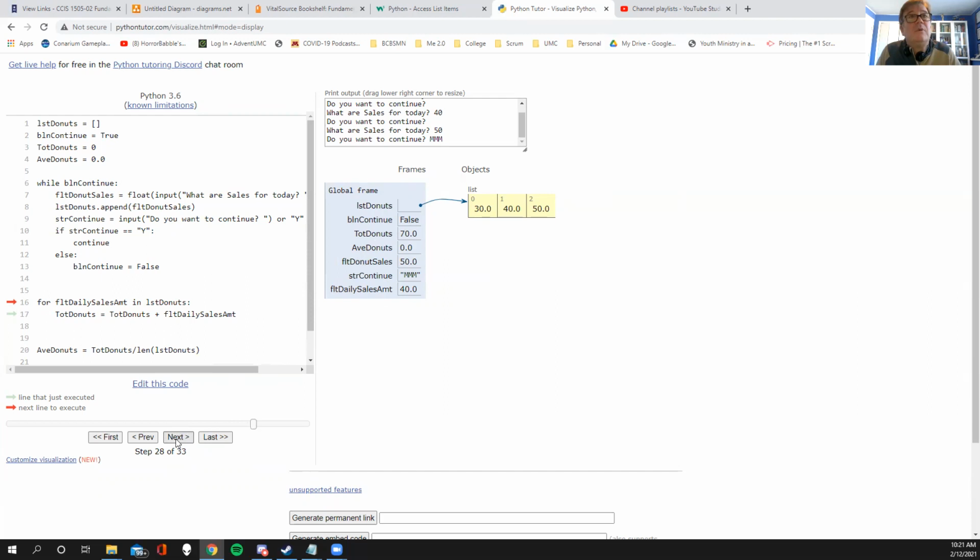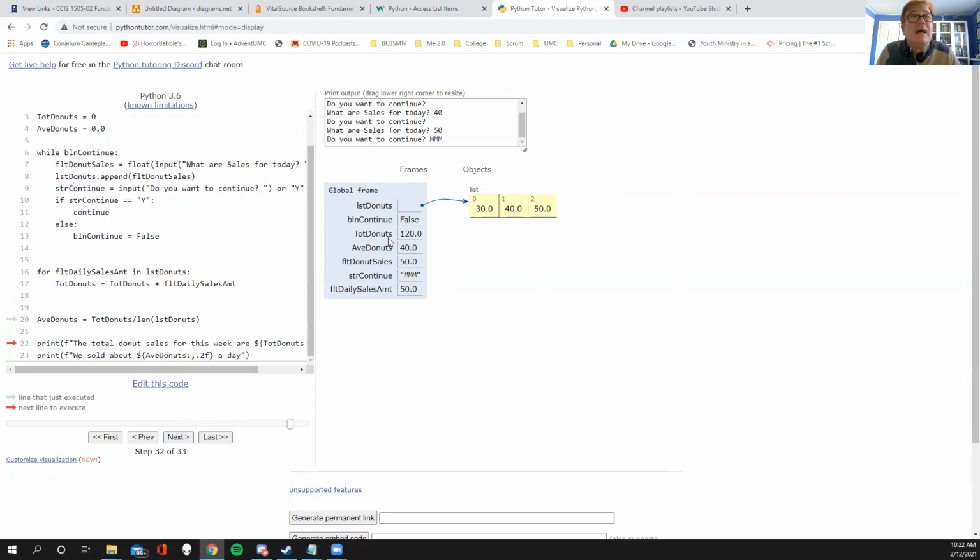And so then we go into the loop again. It's about to change and go to 50, and there's 50. We go back up. It gets added. We're now at the end of the loop. It leaves, and it comes down here, and so the average donuts, which is currently 0, is going to be the total donuts, which is 120, over the length of the list donuts, which is 1, 2, 3. So we go next, and now the average donuts is 40, which by the way makes sense, right? 30 plus 40 plus 50 divided by 3 is going to be right in the middle, so 40. And then we get the print statements.